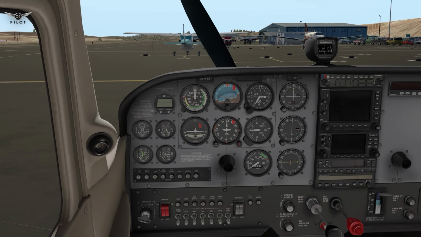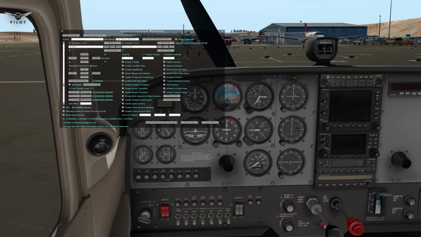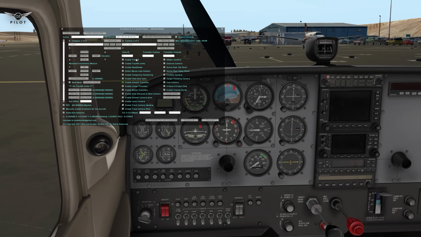We are back in the 3D cockpit, and there are a few things that I can show you which can also enhance your experience with X Camera. Let's bring up the control panel, and this is the pilot view that we've created earlier. Now, X Camera fully supports TrackIR, so you can enable TrackIR for this view, or you can disable it, so you can have two pilot views, one with TrackIR, one without TrackIR.